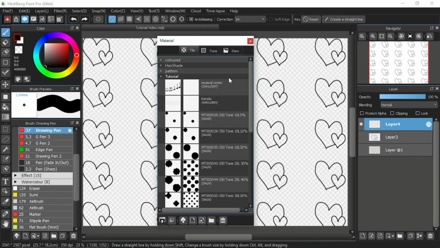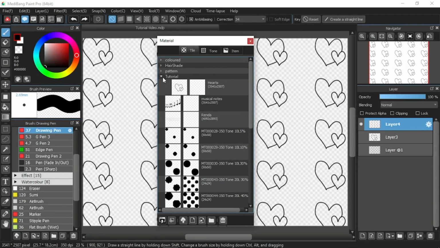Now the hearts material disappeared from view in this material window. That's because it's been placed inside this folder already. To view it, click on this little arrow beside the folder. You will then be able to view the material inside of it. And here is the hearts material. You may add more materials into the folder by doing the same way of clicking and holding the material. So do it like this.